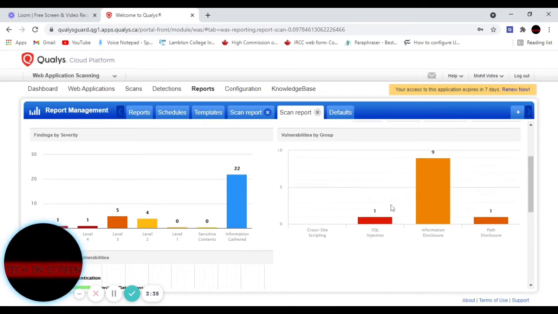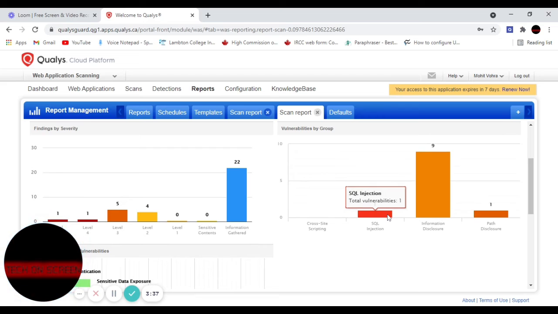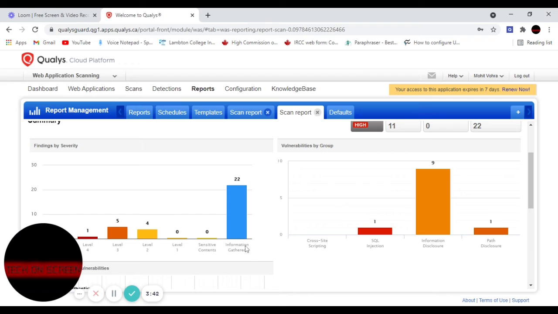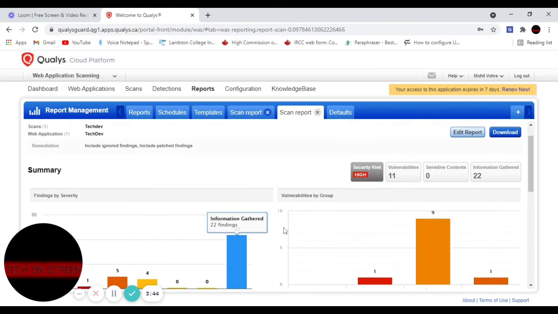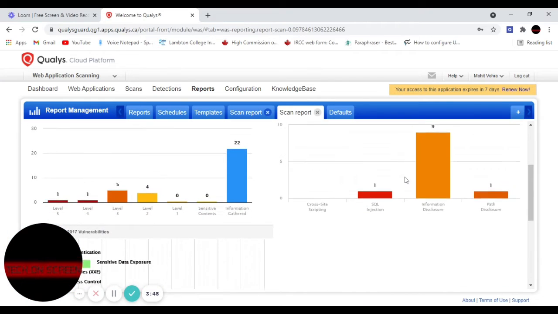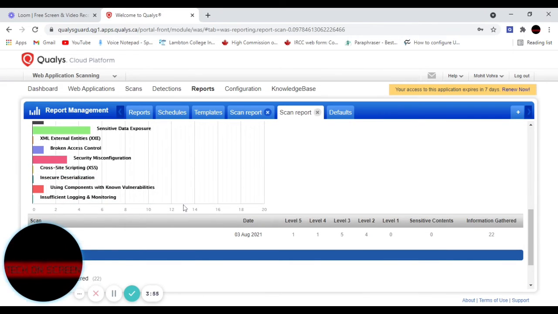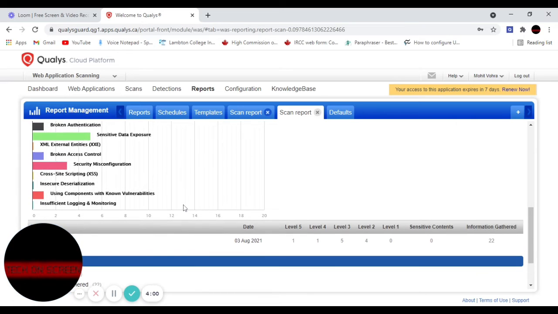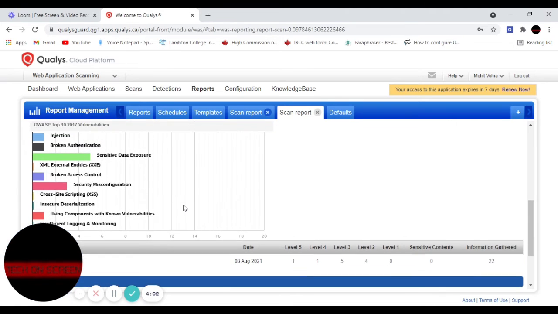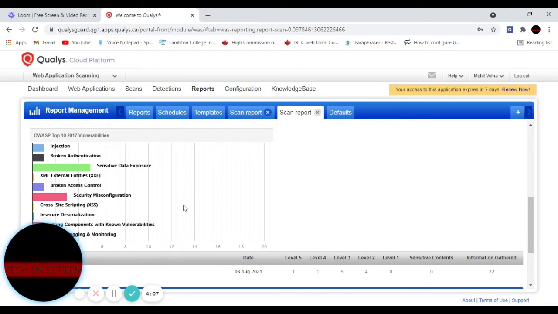So we can see the SQL injection, information disclosure, path disclosure, and here we can see the information gathering is quite high. So 11 vulnerabilities are there. Sensitive data exposure. Using common component with known vulnerabilities. Security misconfiguration is high. Injection can also happen, but it is quite low.